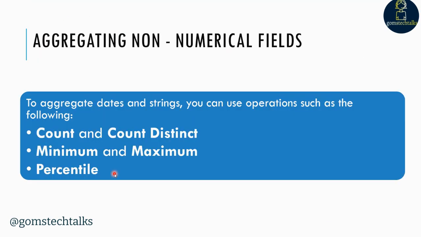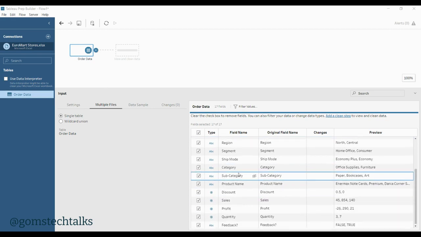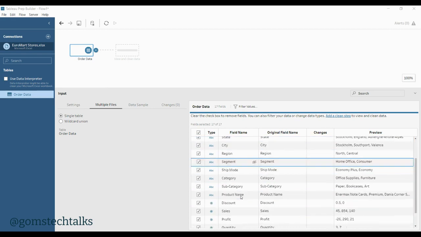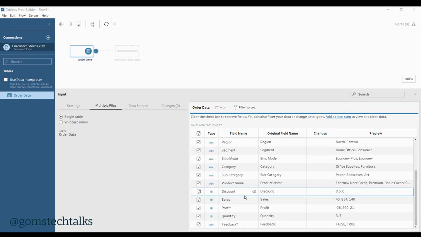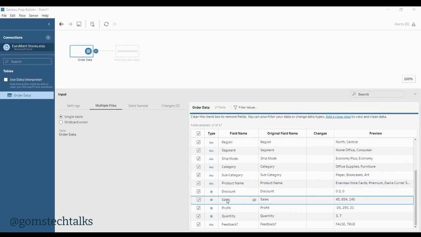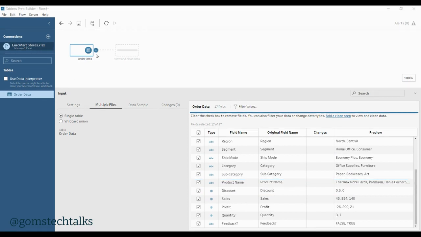Let's see how to perform aggregation practically. Here you can see that I have order data. In this order data I have fields like order id, date, customer name, country, state, city, region, segment, and so on. What I want to find is the country-wise sales. So this is my requirement. What can I do now? I can just click here and click on aggregate.